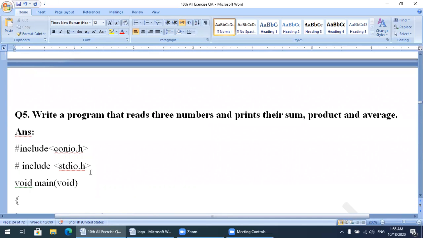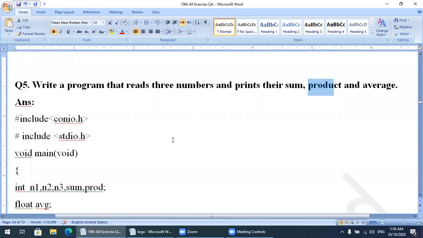Next topic. Next is the program. Write a program that reads three numbers and prints their sum, product, and average. Reads three numbers means you will assign values to the variables after the execution of a program. So this one is called the reading of three numbers.